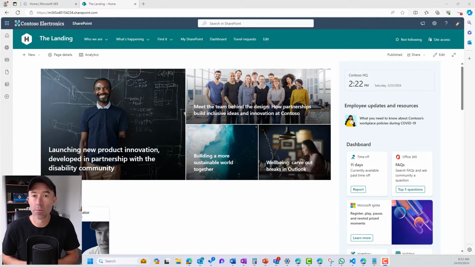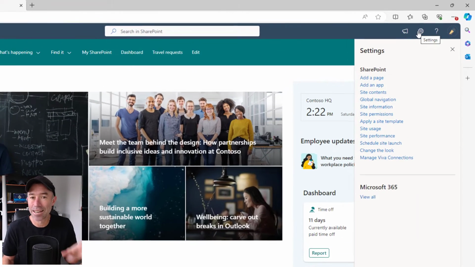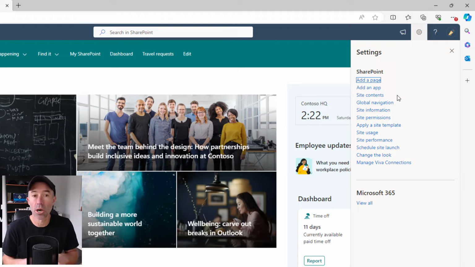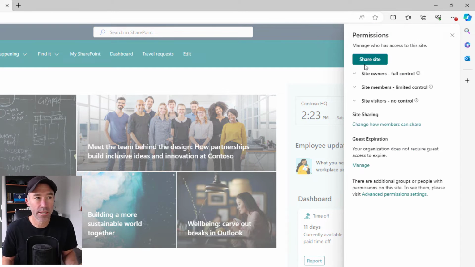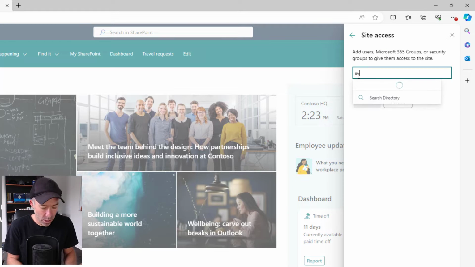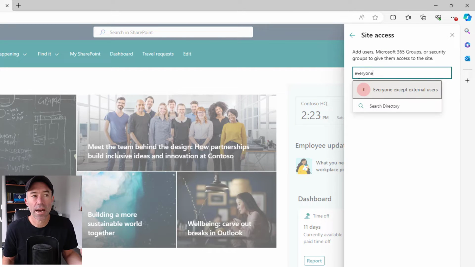So we can see here I'm on a SharePoint communication site, and let's just have a look at what the experience is like when we're actually sharing this site. So what we can see, we've got share site. Now, when I type in everyone, what we are going to see is this group here, everyone except external users.